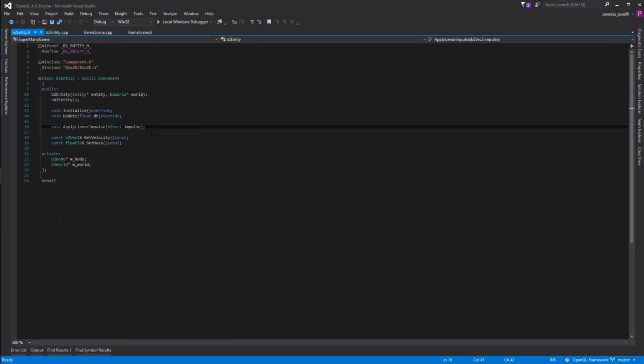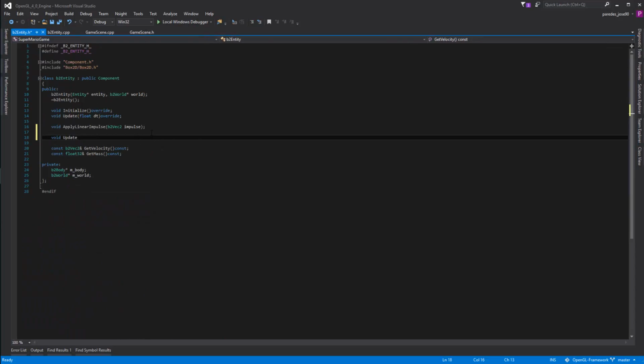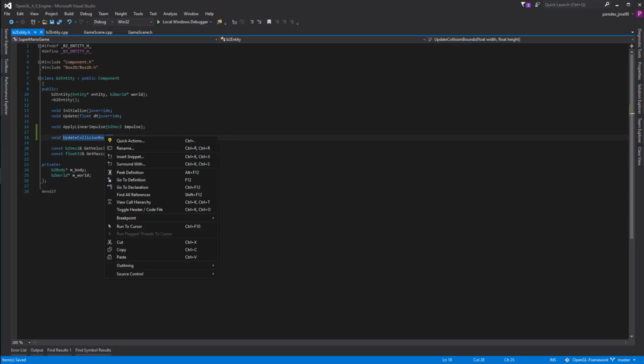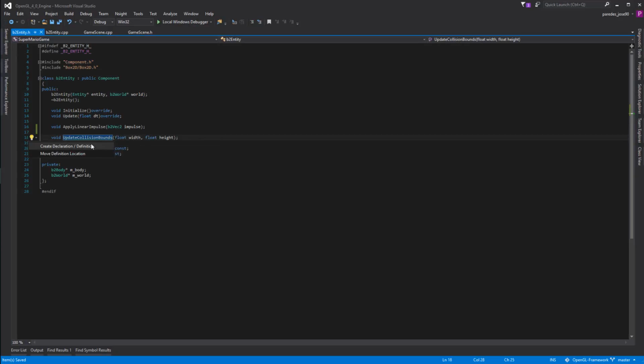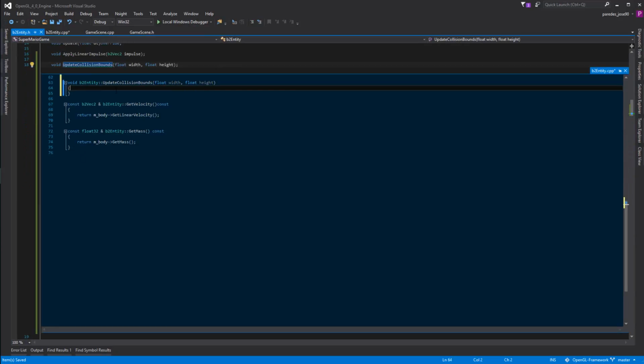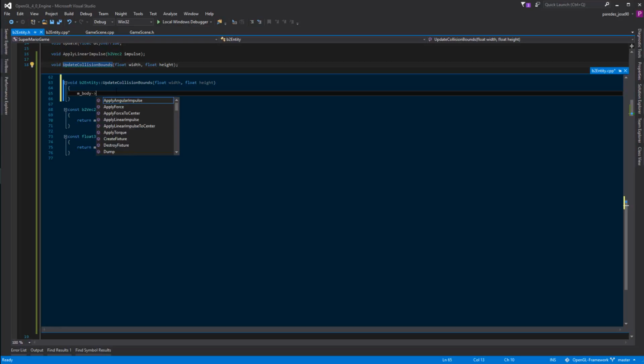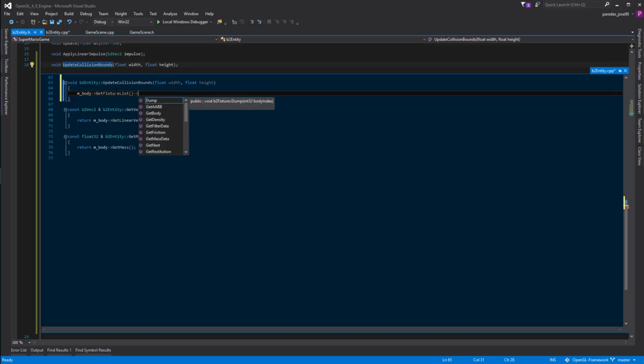I think it'd be great if we have here, let's say, void update collision bounds, and we pass in a float width. I'm not sure if we need height, but I might just pass it in just in case. Then go and create that function in the CPP file. Once you do, give me a second, because I have no idea where I have to update it from. Get fixture list. Get shape.